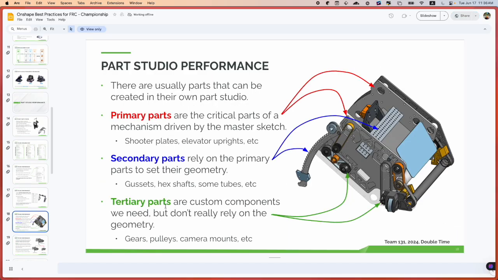Tertiary parts are like components that do not really rely on any geometry, that they kind of just follow their own gist. So like pulleys, for example, they do not rely on the dimension from here to here, right? Because all you need is just the correct center distance, and you also just need the correct number of teeth. Same with gears. Camera mounts, yes, they do rely on the geometry, but that's just for like the distance, right? From here to here, from here to here. It's tertiary parts, right?